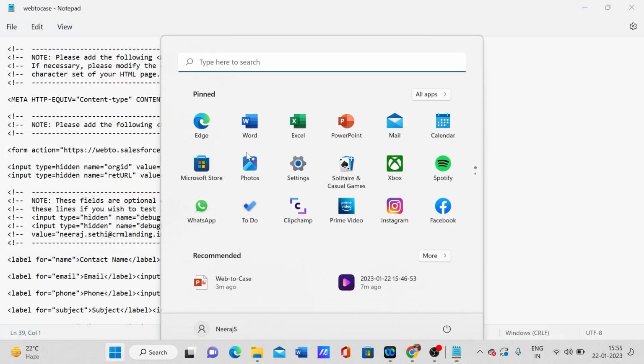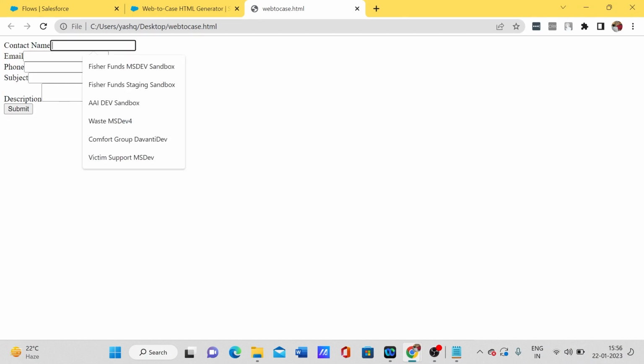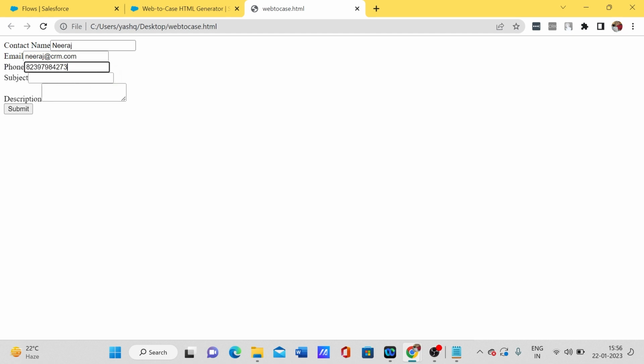Now let me go to that location and open it. Let me give here Neeraj at the rate crm.com, a phone number, and the subject like test web2 case, and description test, and click on submit. Okay, I just clicked on submit.